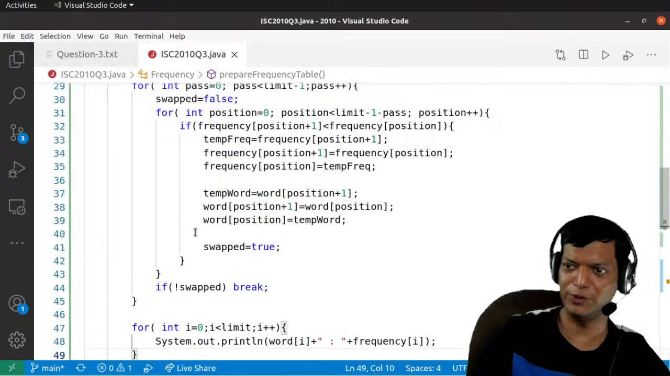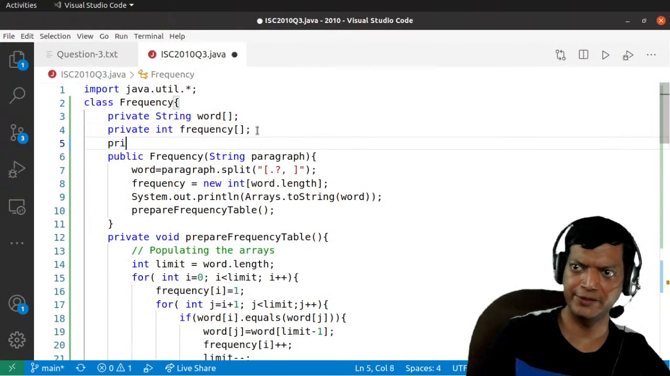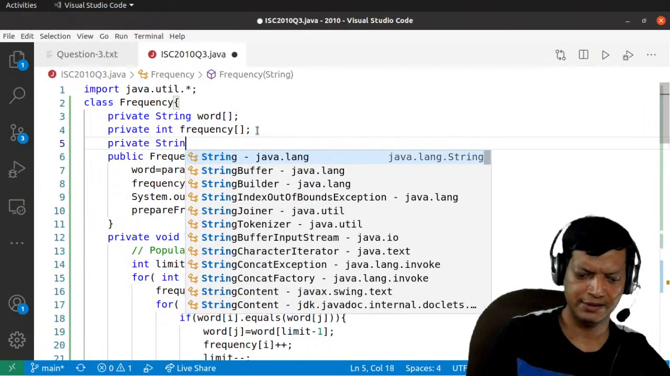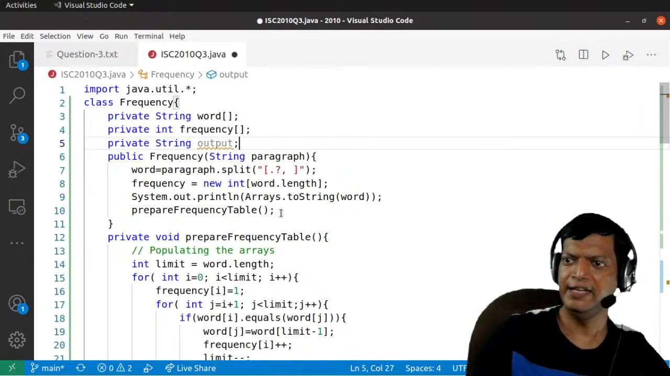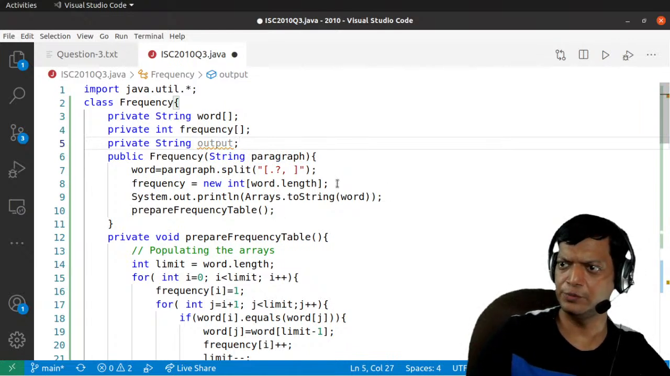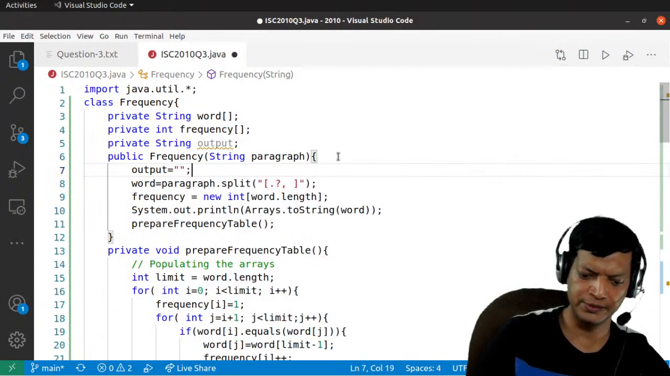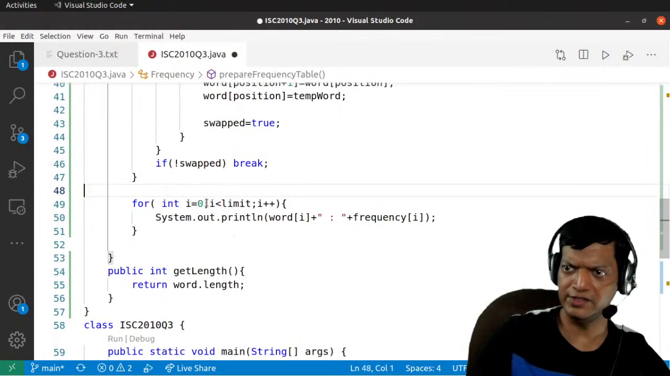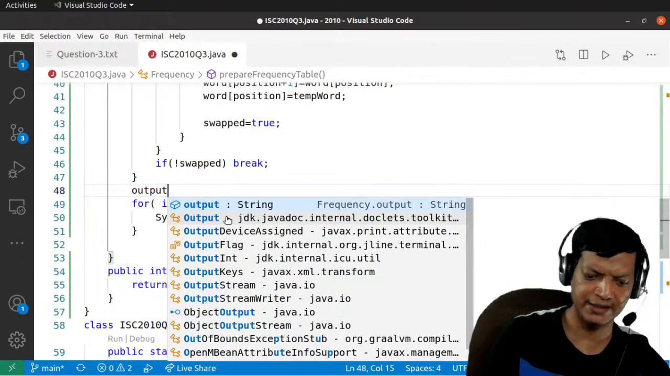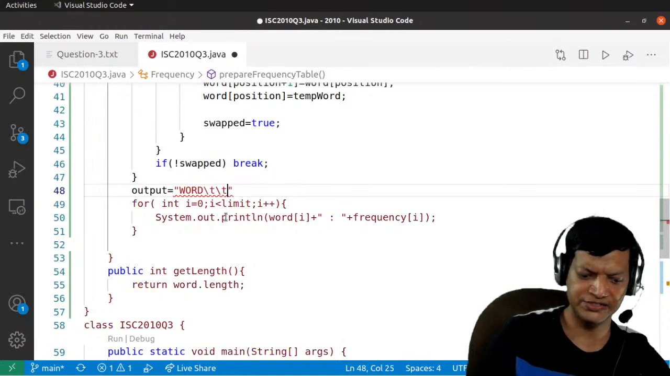So what we'll do is, we'll create a variable for the output. We'll say, okay, private string output. Initially in the constructor, we'll say that output is equal to nothing. And then when we have done everything, from here, we'll start adding the output. So we'll say that output is equal to, we have to have two things in the output, the word, then a slash t. Let's give two slash t's.